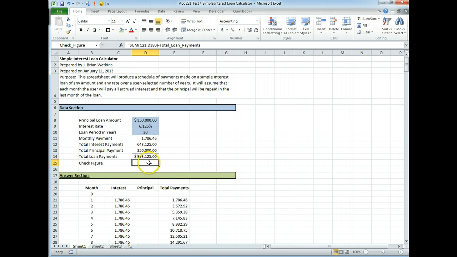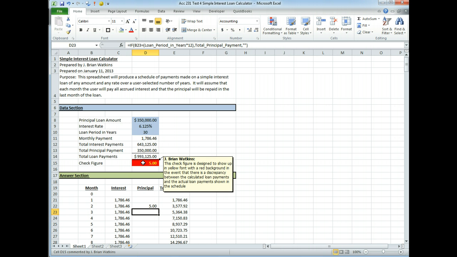So if I hover over the check figure, I want to see a comment that tells the user what's going to happen. And you see down here, look down here in this little section when I hover. There's a comment, and whoever is logged on and enters that comment, it will tell you. So on this test, there's going to be 10 points for doing a successful comment, and there's going to be another 10 points for doing a successful check figure. Okay, and this comment shows up no matter what.